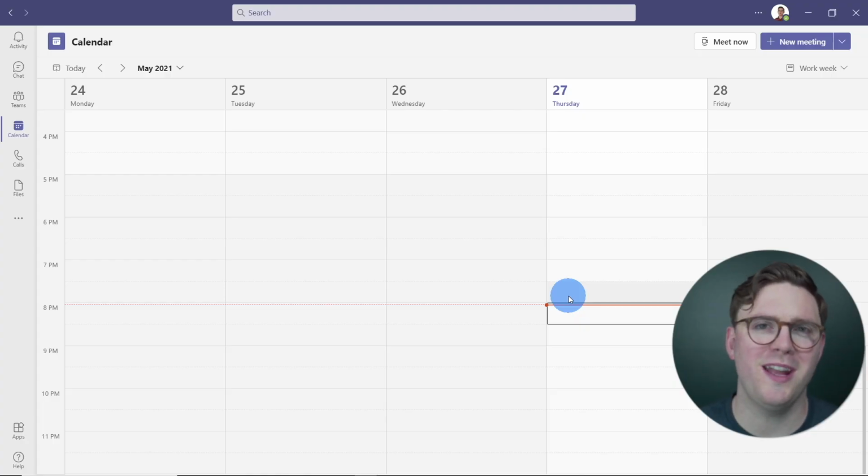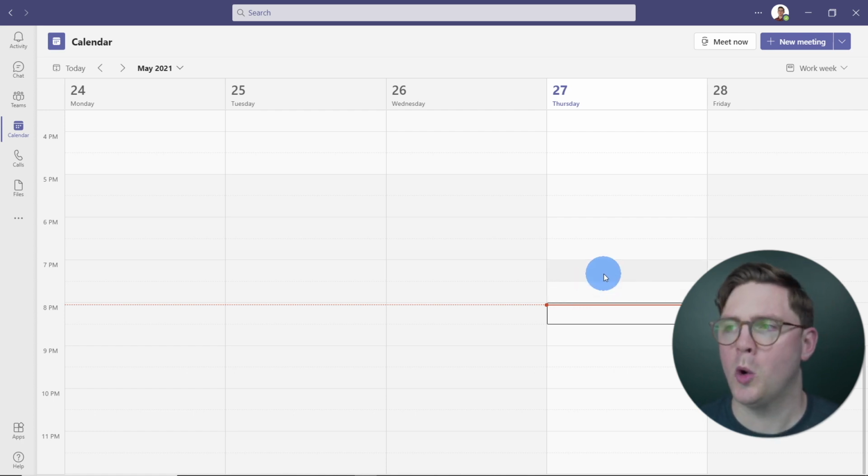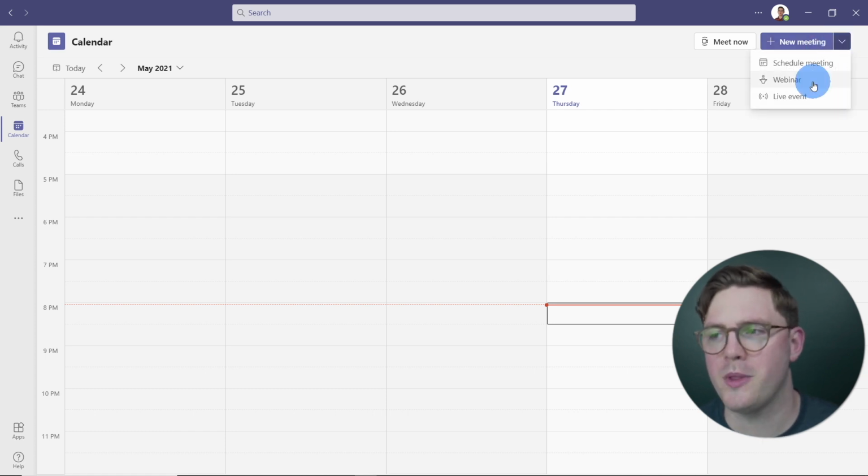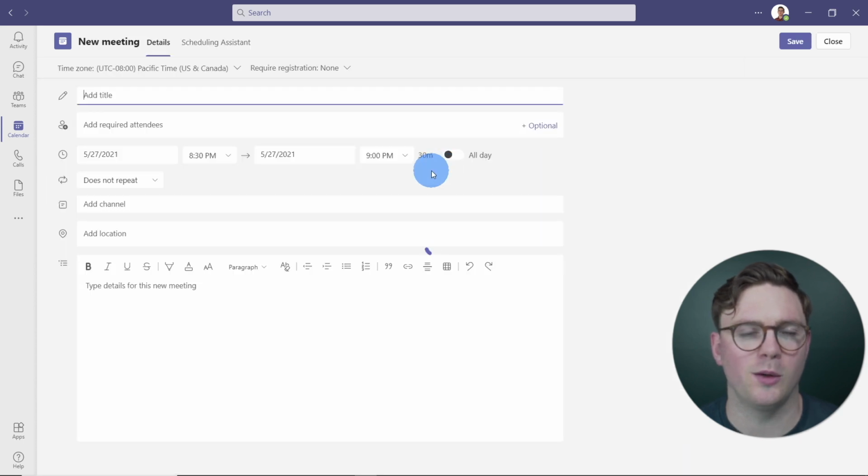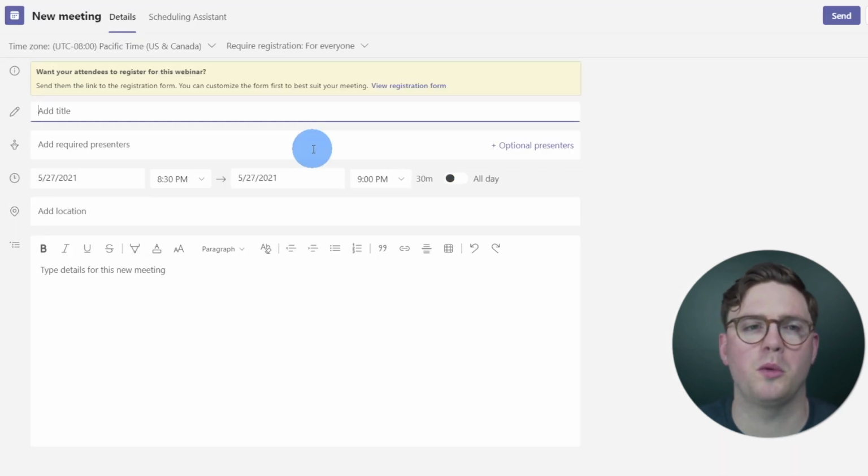Okay, so we're now here in Microsoft Teams. Let's go ahead and get our webinar set up. So we're in the calendar view, and to do this, it's nice and easy. All we've got to do on the top right-hand side under New Meetings is drop the arrow down and then select Webinar. Now from here, there's a few things that we need to do. First of all, we can set up all the presenter information, who's going to be presenting, what we're presenting about. And then we're going to go ahead and look at creating a custom registration form for our webinar.